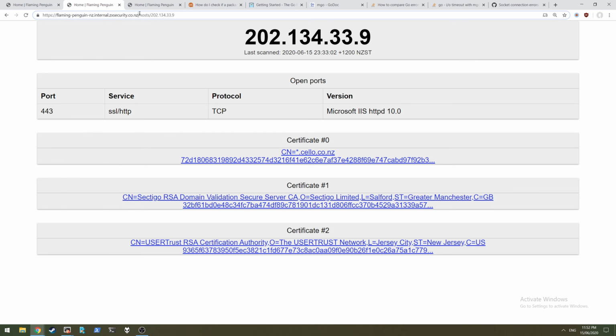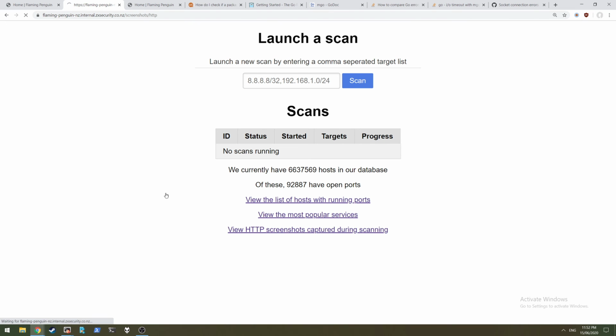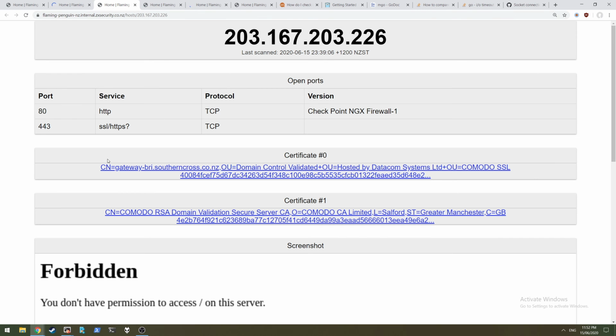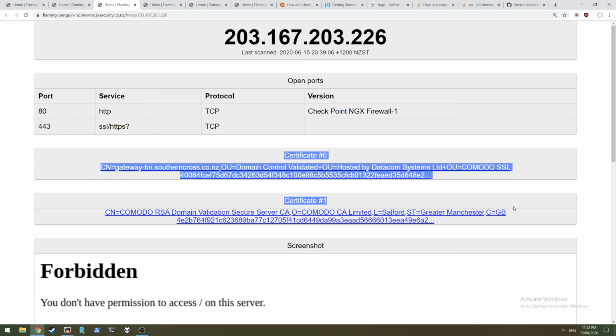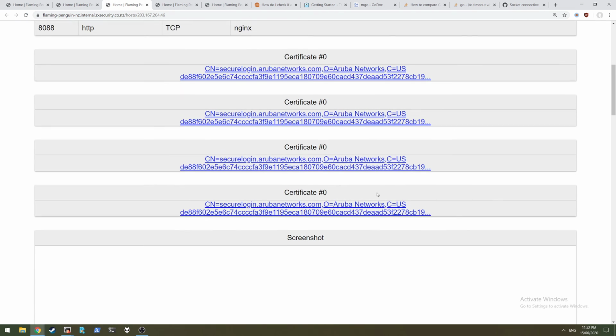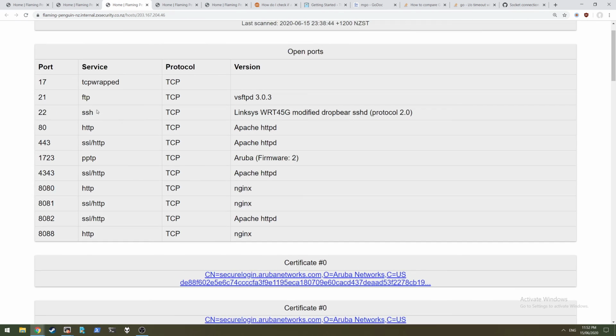We don't have a good way to see all the certificate information because we don't have a little viewer for it. But presumably some of these here will have certificate information. Let's have a look. There we are, certificates. southerncross.co.nz. What else is there? Secure login.aruba networks. Interesting.